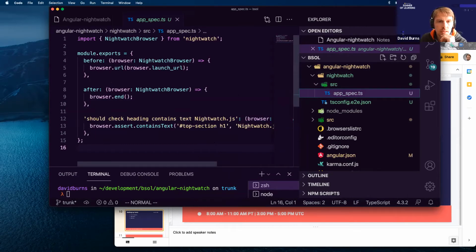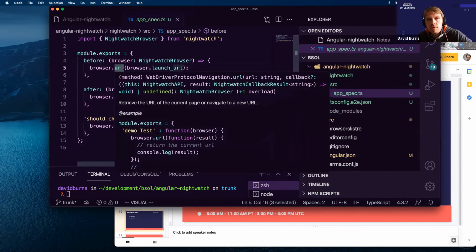And so in this case, we're going to load up a browser and close it at the end of the test. This is the equivalent to Selenium's driver.quit. And if you've used Selenium, this will be like Selenium's driver.get or driver.goto.